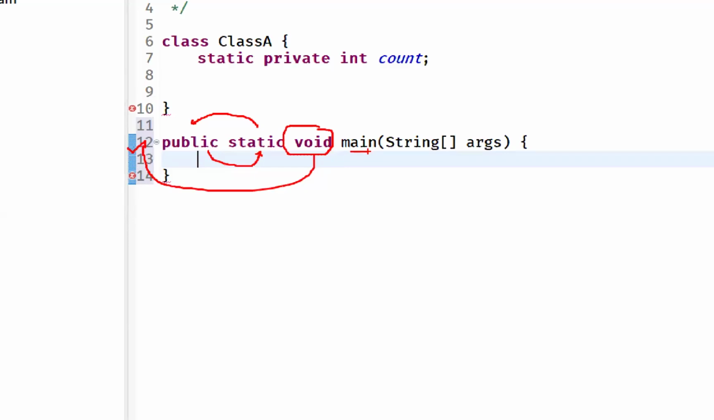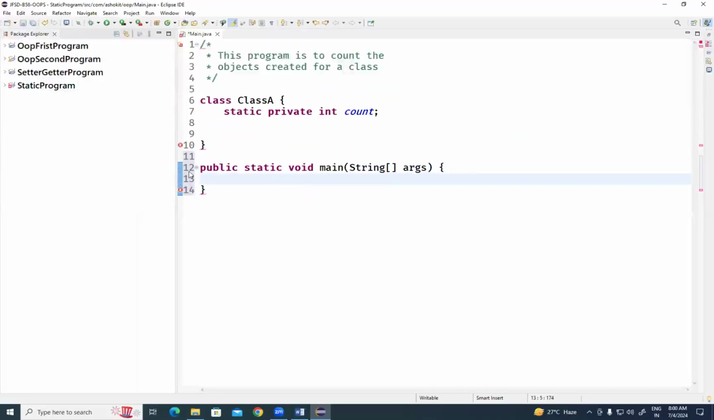Who is the method name? Main. So before the method name, what must be there? Return type must be there. Am I clear with you? Did you understand my point, online folks? Very good. So what is the correct way of writing the main method? We can write public static void main, or we can write static public void main also. Am I clear with you? Very good. Public static, return type, method name.